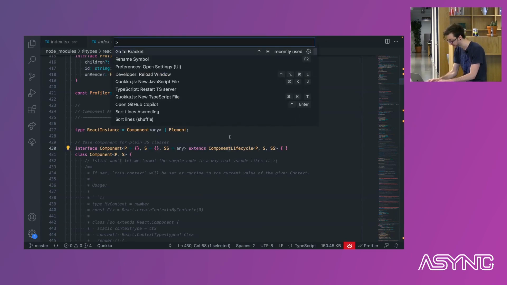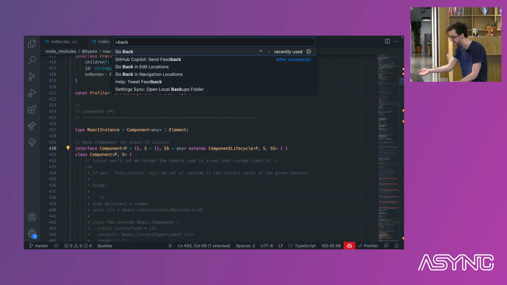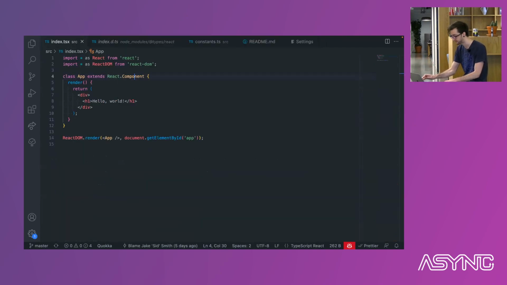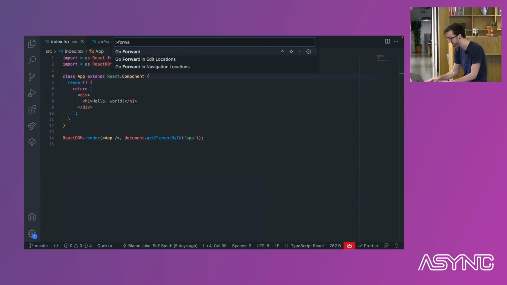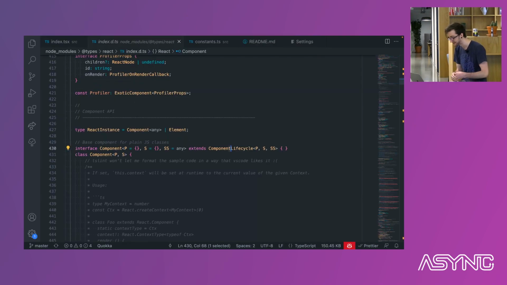Another thing I like to use is that you can just go back with, in my case, option and minus, and you can also go forward. So I can press that and it takes me back to this file, or if I search for forward, which is option shift minus, I would have thought that would be option plus, but okay. Then I can go back to where I was.